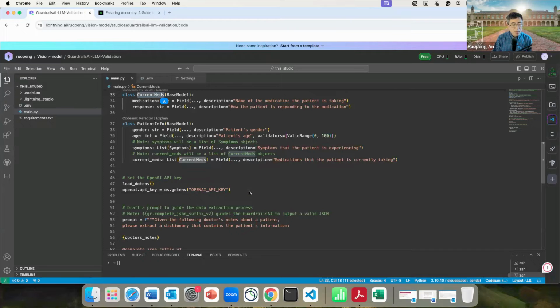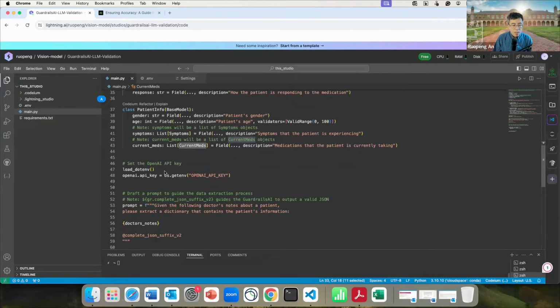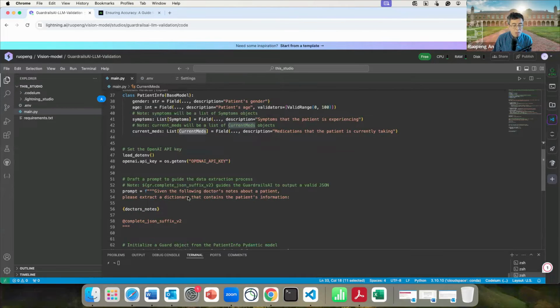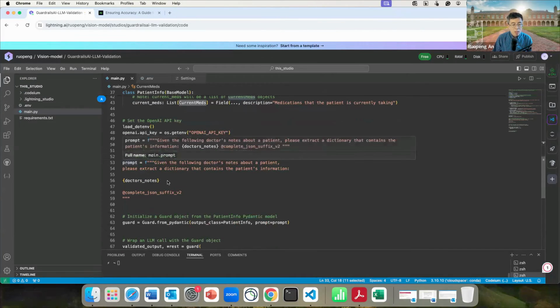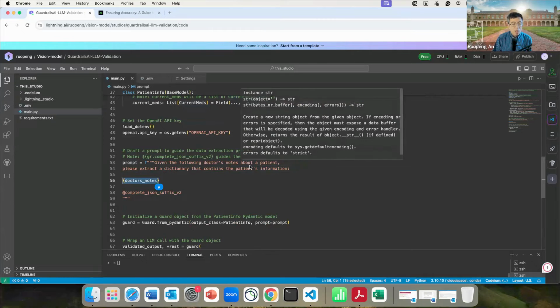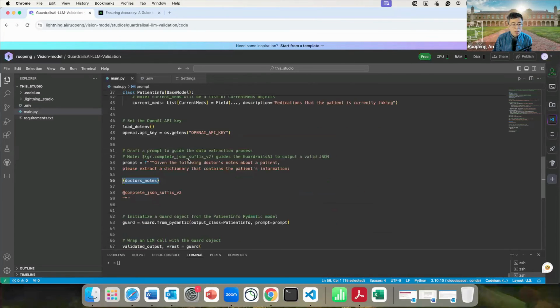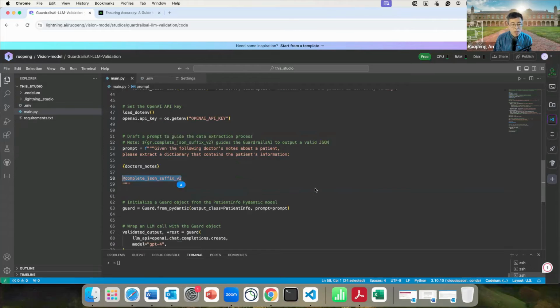So after I define the schema, I set the OpenAI API key so that I can have access to its model, and then I create the prompt. The prompt is pretty simple. Given the following doctor's notes about the patient, please extract a dictionary that contains the patient's information. And then I just pass the doctor's notes directly to this prompt. And also, because I want the guardrail to output a JSON file, I use this decorator to make sure that the output from guardrail is a valid JSON file.